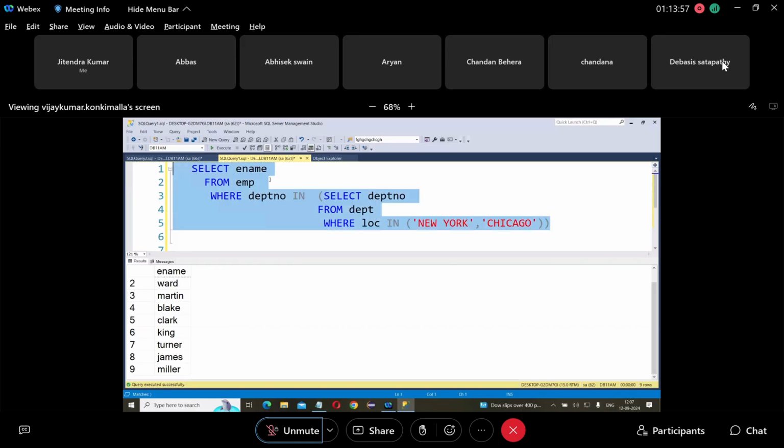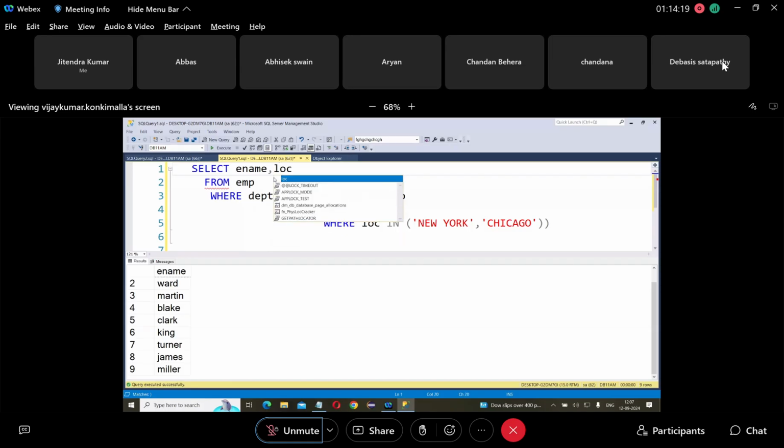In the output, I want to see the location also. Here the output shows only the employee name, not the location. Then you need a join. You cannot use a subquery, because ename belongs to the EMP table and location belongs to the department table. To show data from two tables, join is compulsory. If you want only the names, subquery is enough. But if you want name and location, then join.